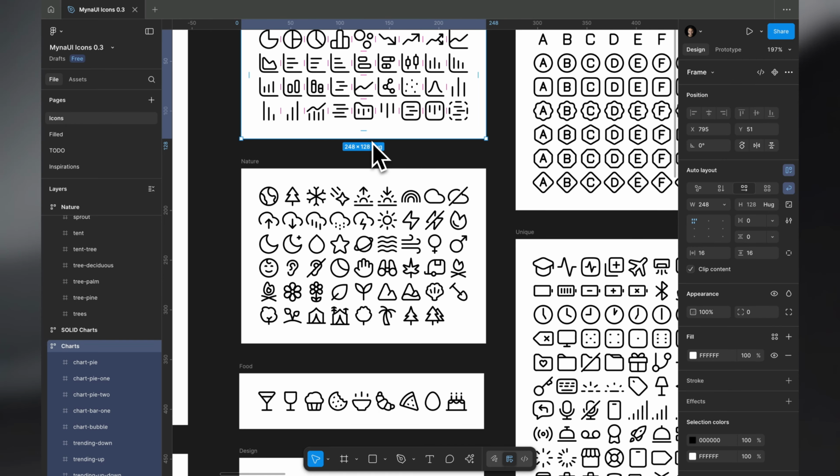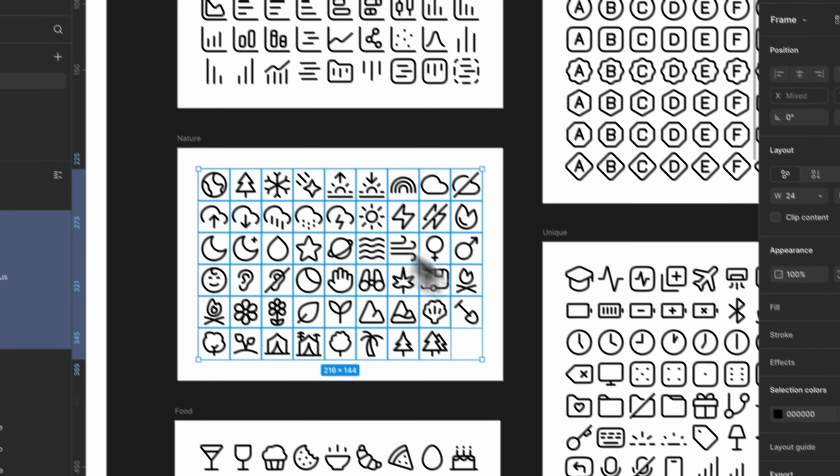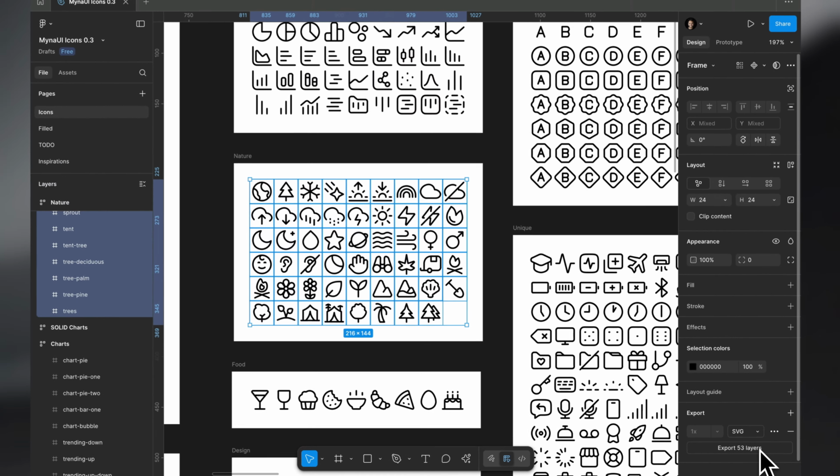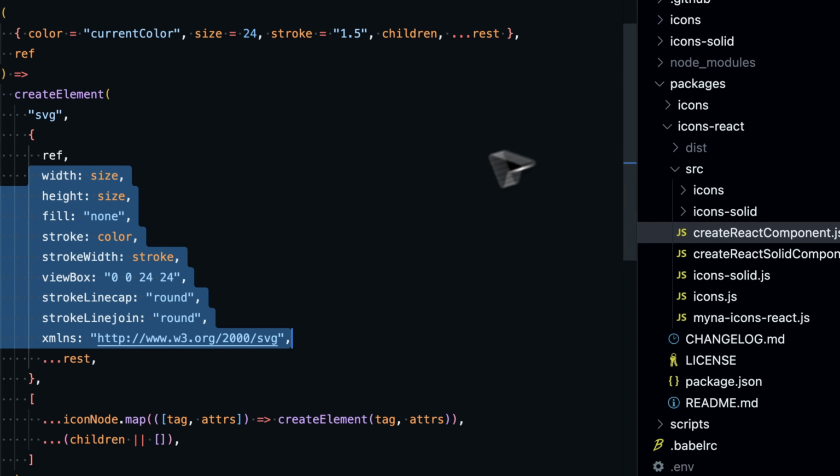Today I want to talk about how I export the SVG icons from Figma, clean them up, and publish them as a React package. So first, of course, I select all the icons and export them as SVG. I don't do any optimizations in Figma itself. I do it in code.